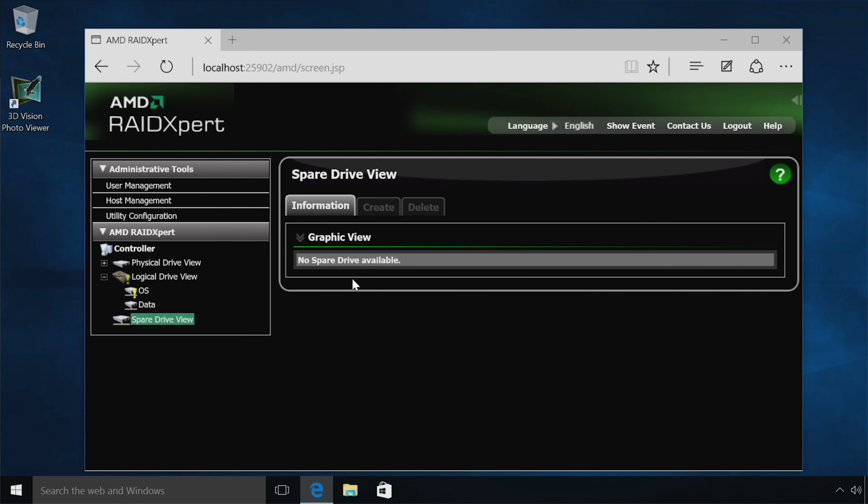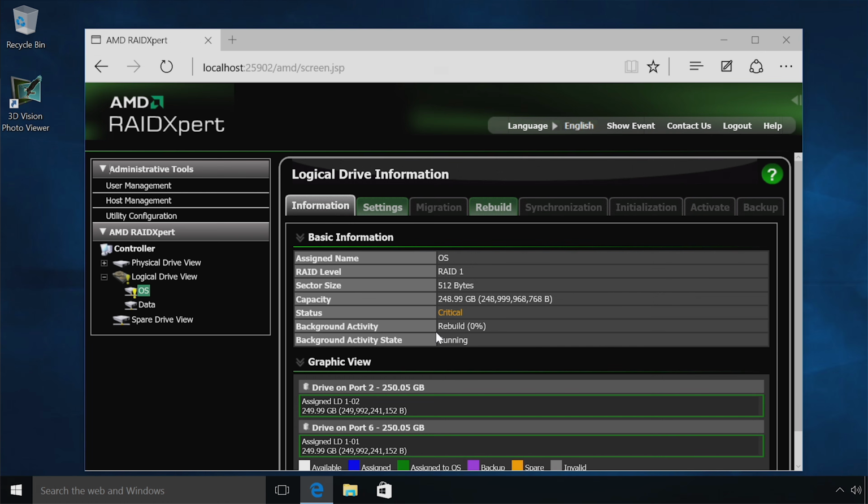You will notice that it does not appear in information as a spare hard disk. This is because the hard disk has already been used to replace the hard disk that I unplugged. You will notice that under OS, the drive has activity listed as Rebuild. The RAID is currently being rebuilt to utilize the spare hard disk.